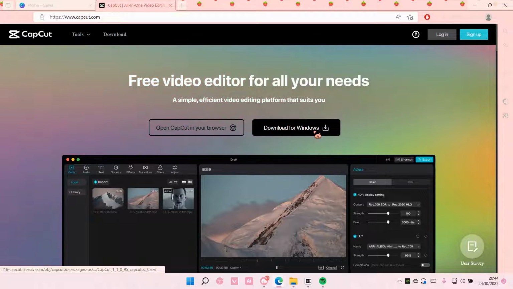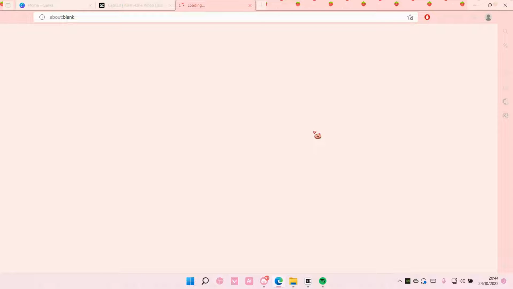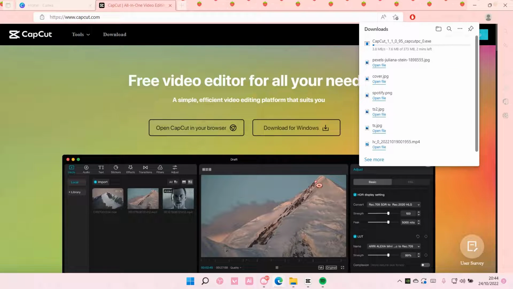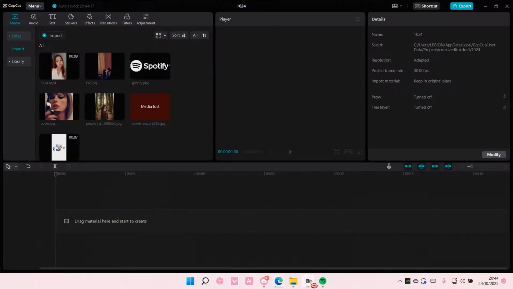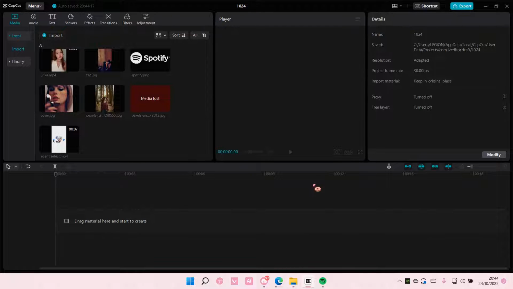And I'm just going to select download for Windows, and it's going to be downloaded in your file, of course. And then you're just going to open it and install it, and then you'll have this, which is the CapCut for PC app.